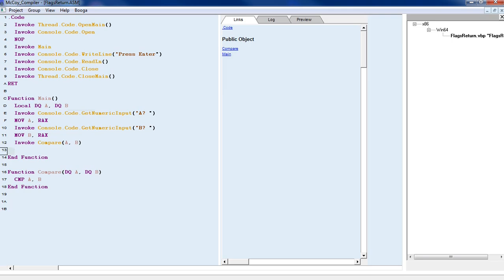Now normally when you come out of the compare, you'd have to use a value in RAX, because that's what functions do. They return a value in RAX. But this one doesn't return anything in RAX. It just simply changes the flags register.